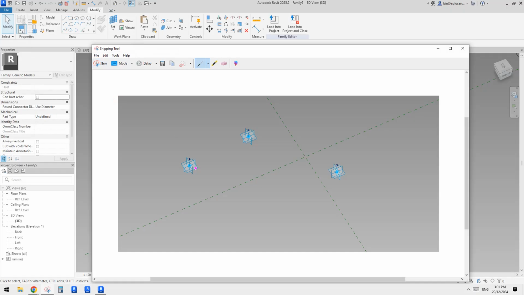So if we have 3 points, we connect 1 and 2, 2 and 3, and then take the midpoint perpendicular to this line, and another midpoint perpendicular to this line, and where the intersecting point is, that is the center of the arc. So we just draw an arc from this. It will go through all these 3, right? So this is how we can draw this one. But in Revit, how can we do it?